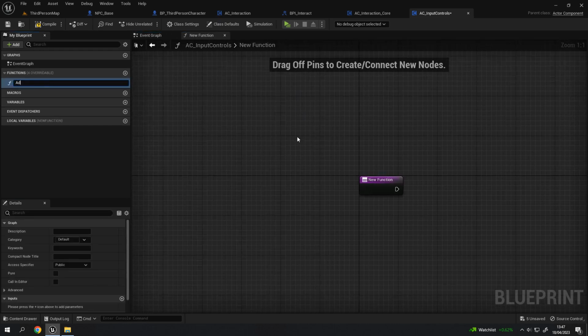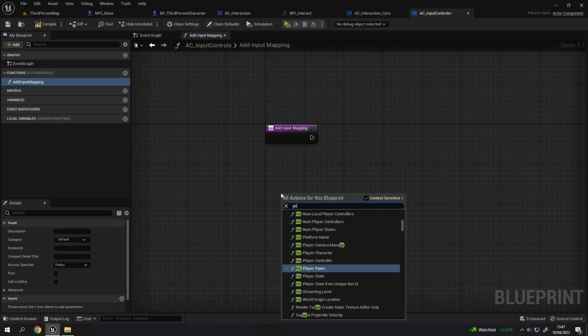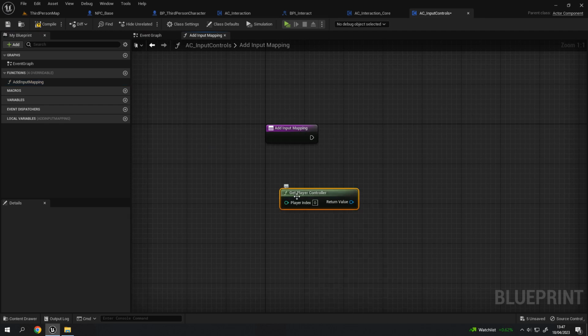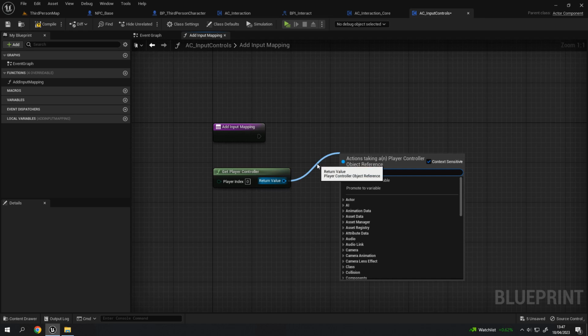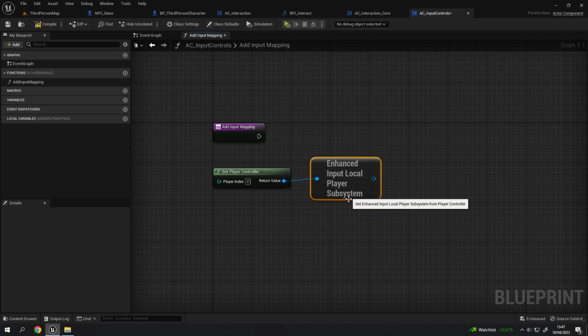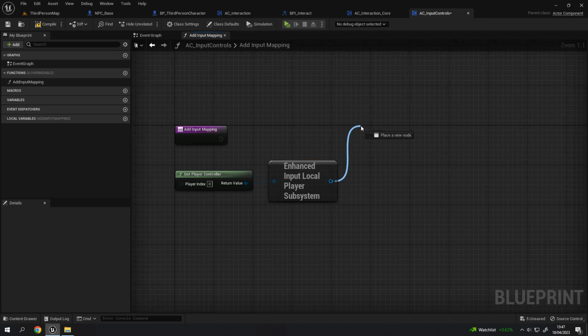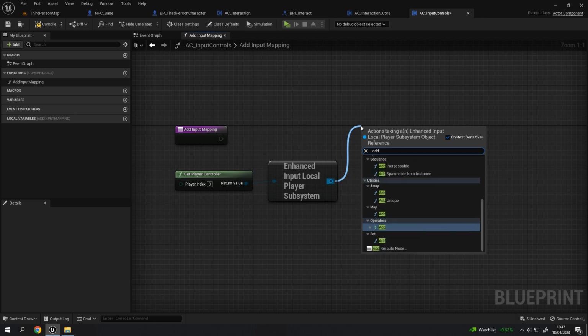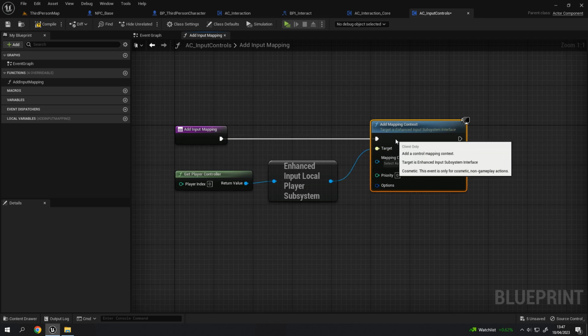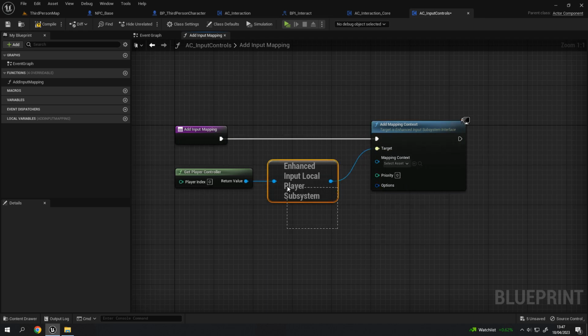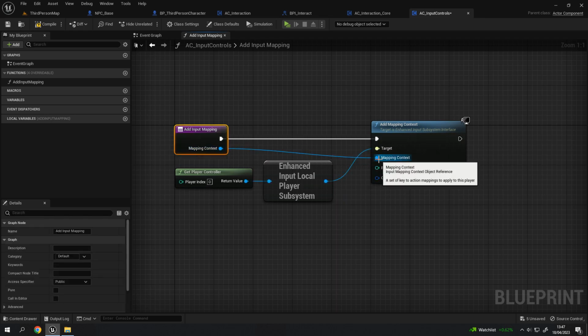So I'm going to create a new function. Let's call this one add input mapping. So get player controller. Let's see if I can remember what it is. Enhanced... there we go. So it's the enhanced input local player subsystem, and then I want to add input, add a mapping context, like so. And then I'm just going to drag from the mapping context and add that as an input.